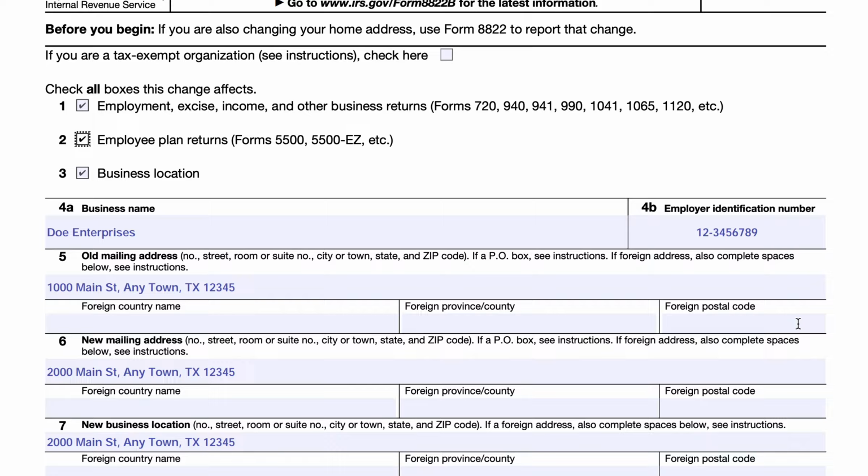So if you have a post office box out of convenience, that's different than if you have a post office box for the simple reason that your physical address does not receive mail. So in line 6, we're going to change the mailing address. We're going to annotate it in the same way that the old mailing address is.